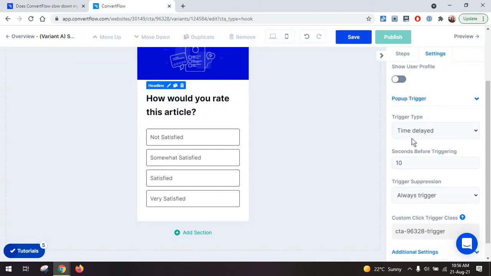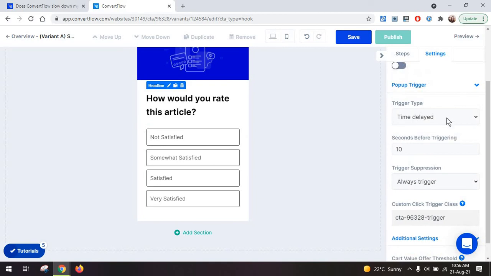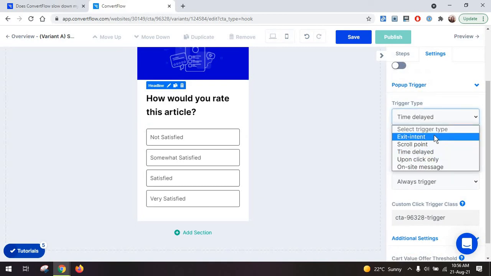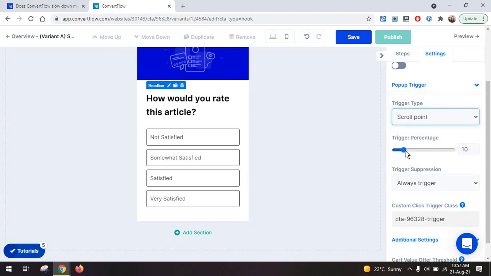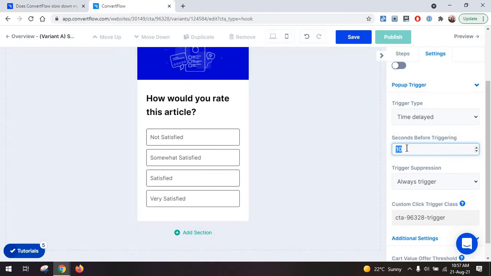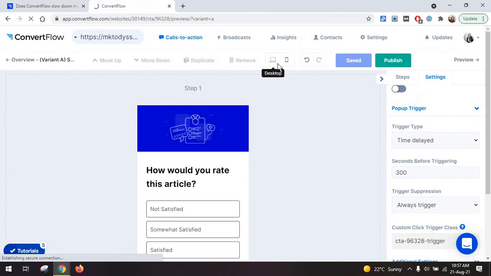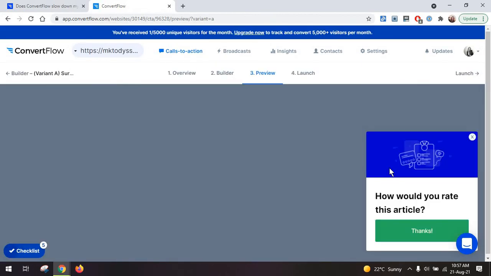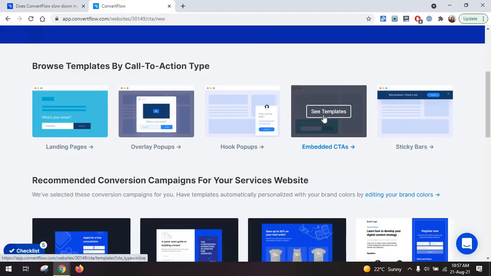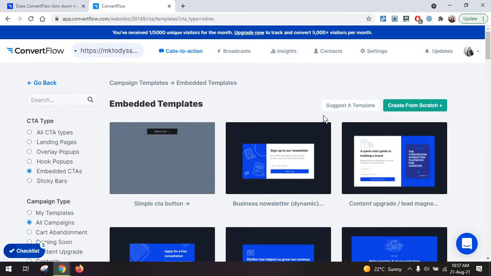Again, the settings are in here, and again, you have your pop-up triggers. So you can have this ideally after they scroll down, or even after a couple of extra seconds to give them the time to look through the article. And again, we're saving this and looking at the preview. Basically, when someone comes in, they can click on an option and they will be given a simple confirmation message. Then we are going to my favorite part, which is embedded calls to action.